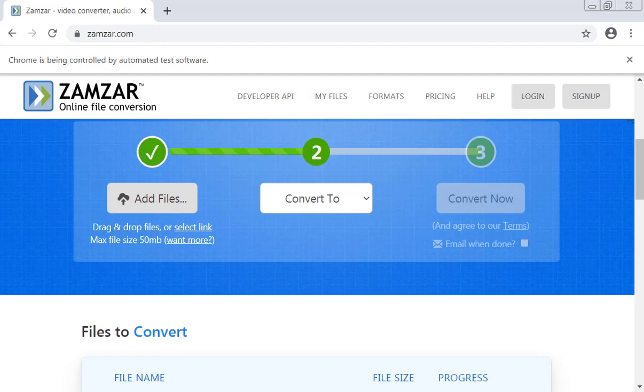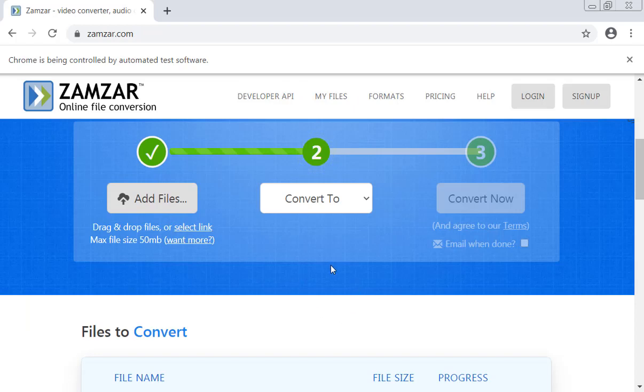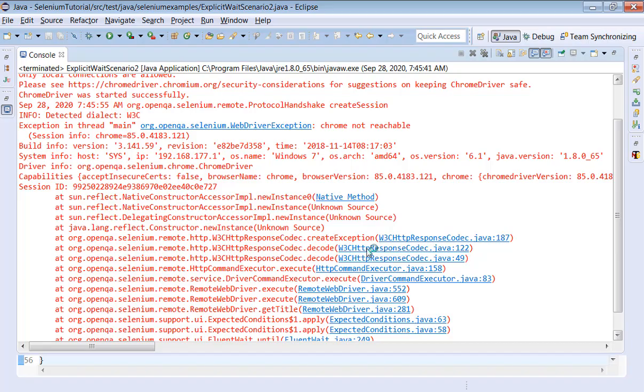It's almost selecting the PDF here. It's taking some time again. It's trying to select the PDF. Let me check in the console. Is there any exception in the console? There is no exception in the console. Okay, I see the program is showing an exception.